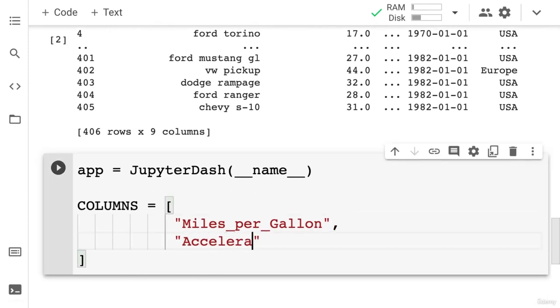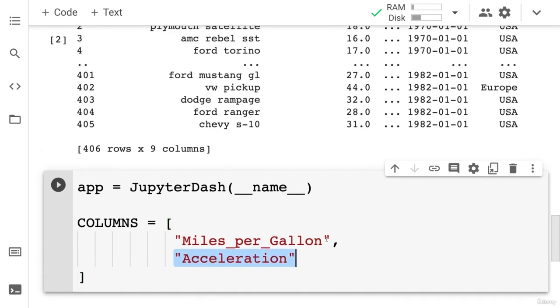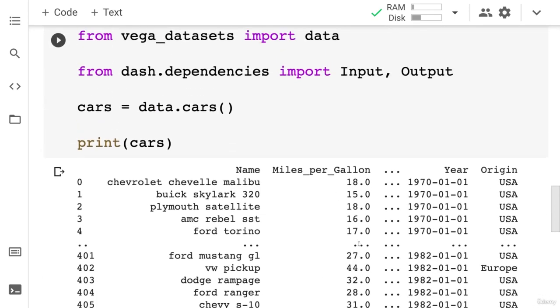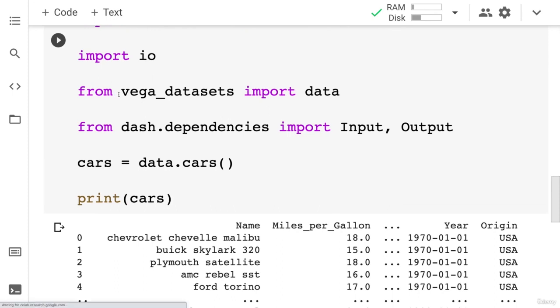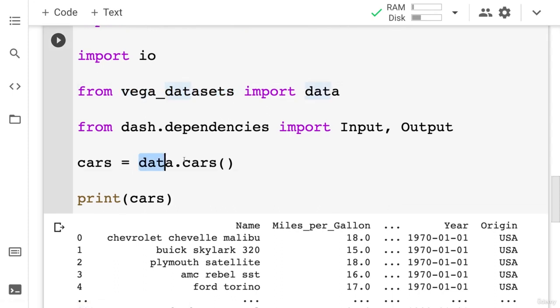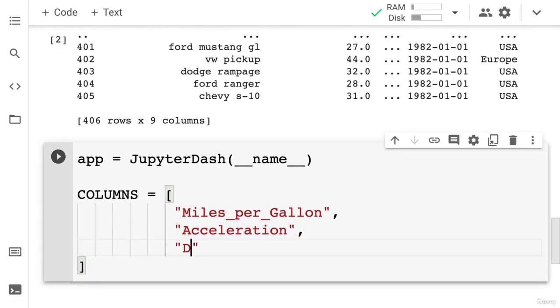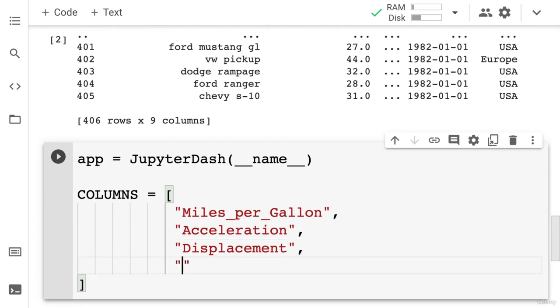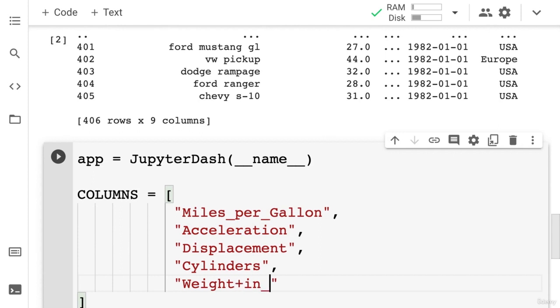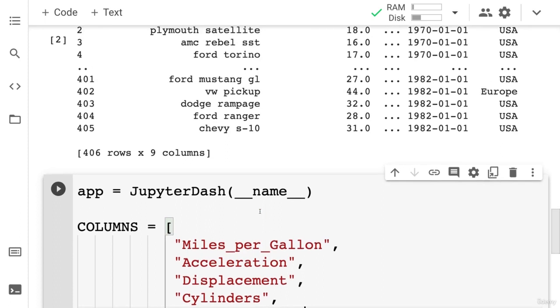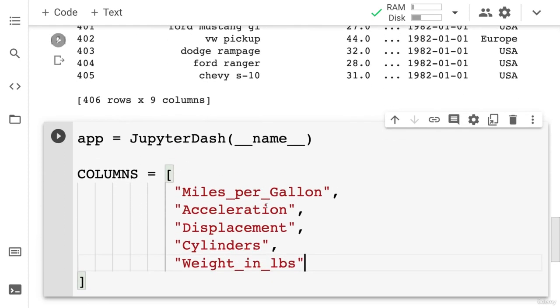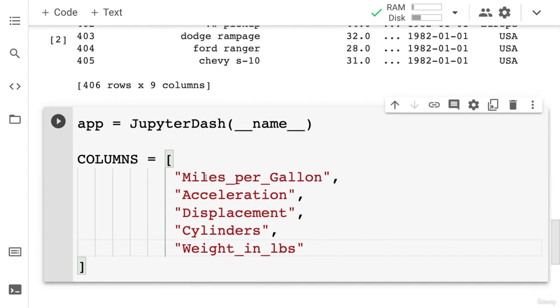Next, the next feature is acceleration. Now it doesn't show up here, but if you look in the documentation for Vega datasets data.cars, then you'll see all the features and you'll see that acceleration is next. We also have displacement as a feature of the car, cylinders as well, and weight in pounds. Okay, there we go. These are the different features that we'll use. Now you can also use more as well, but these are the columns that we'll plot.